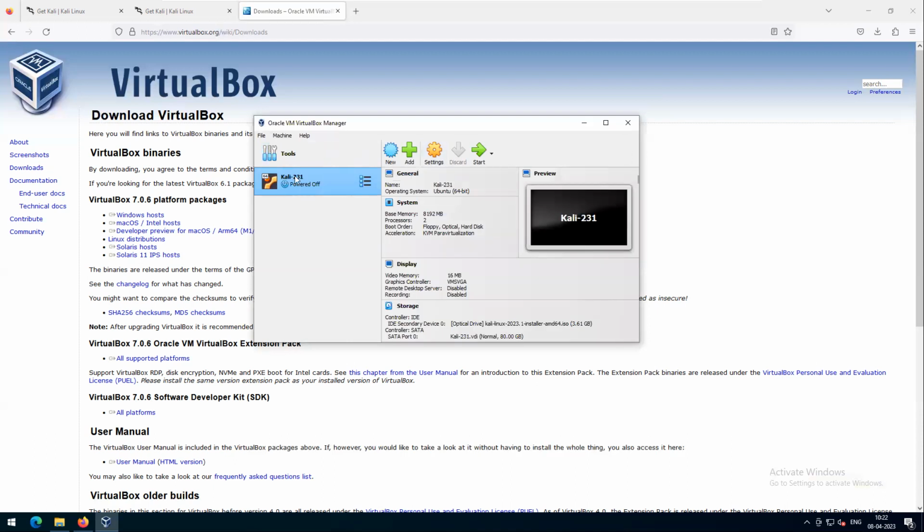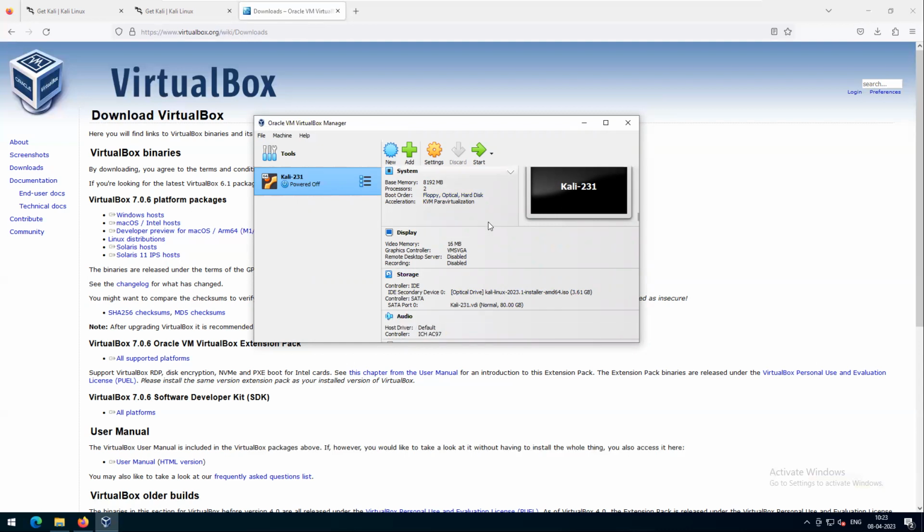Then you will find the virtual machine here with the name which you mentioned, Kali 231. Okay, and here you can see general details, base memory, processor, boot order. In that you can change because right now we need to install. So by default, VirtualBox uses floppy, then optical, and then hard disk. Obviously, we don't have floppy right now, so it will try to find optical where I attached that image. You can see here. And the hard disk is empty, so no need to worry. If I don't change this option, again no issue.